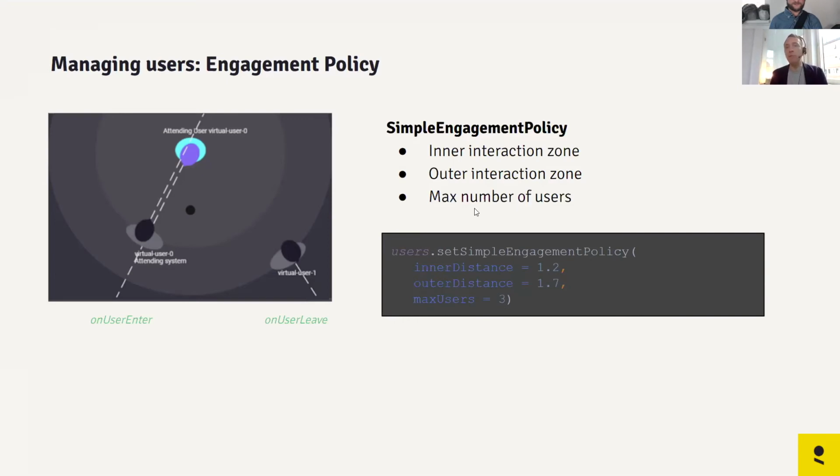We can also define a max number of users. The default is 2 users. That is the maximum number. Even if more users enter the space, Furhat will simply ignore these users. You can define your own engagement policy, or just set the parameters of this simple engagement policy by defining the distance here in meters and the maximum number of users that you might want to allow for.